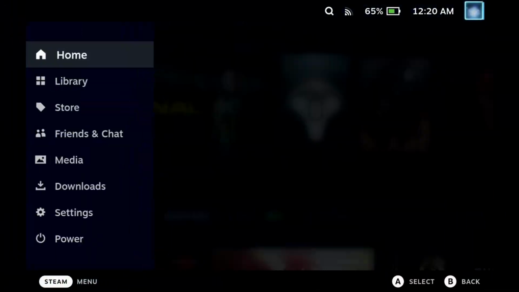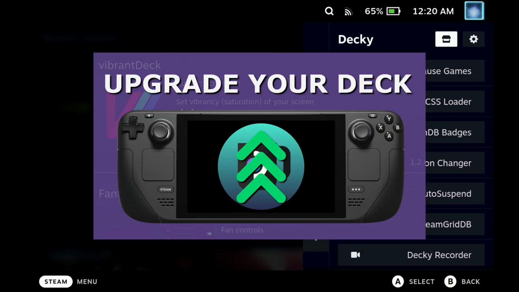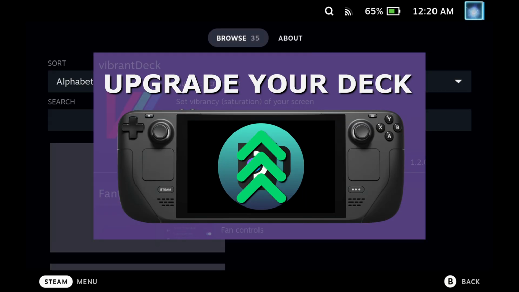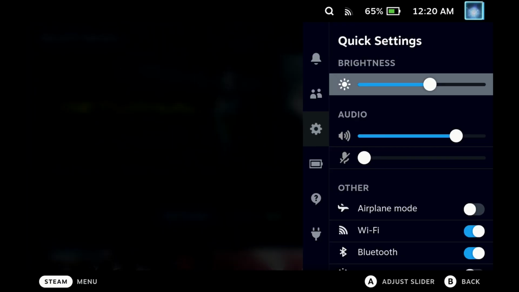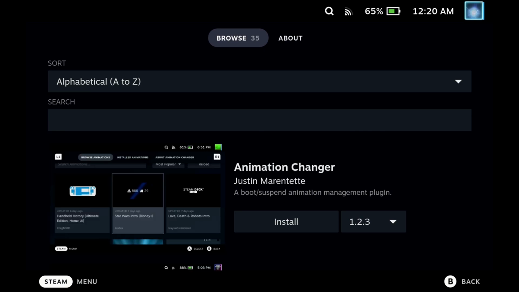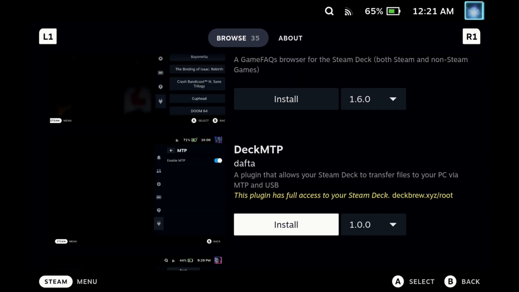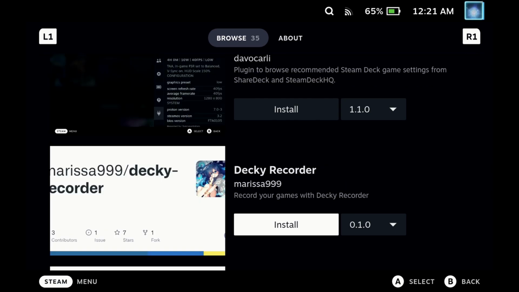Decky Recorder is a plugin for Decky Loader. If you don't have Decky Loader installed, check out our Ultimate Decky Loader guide and get that on your Steam Deck. Open up the Decky Marketplace and just scroll down to D or search for Decky Recorder and hit install on this. It's now up to version 0.10 at the time of this video.